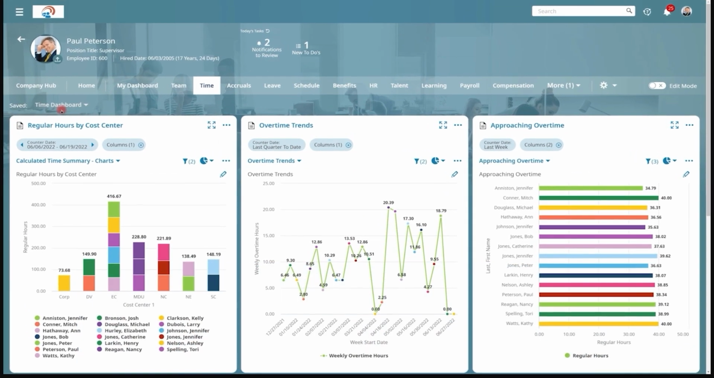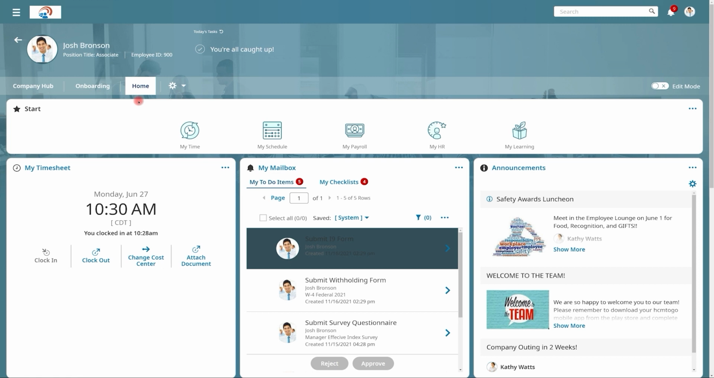So let's jump right into our employees view and discuss the different ways that employees can track their time within the system. First, we have a mobile app, which will allow your employees to clock in and out through their mobile device. And keep in mind that we can define geofencing restrictions to ensure that your employees are clocking in at the right location.